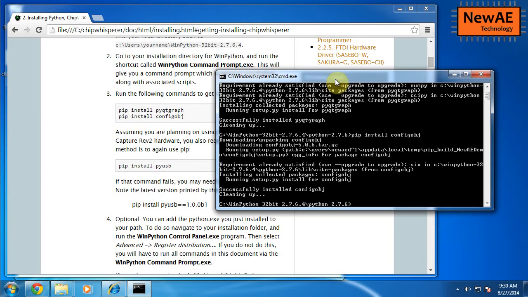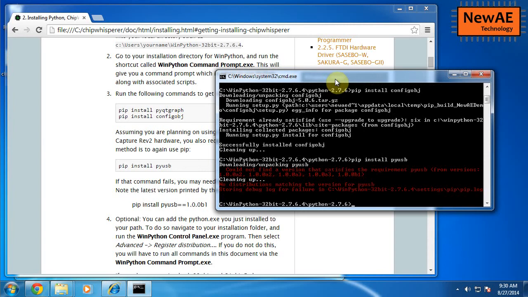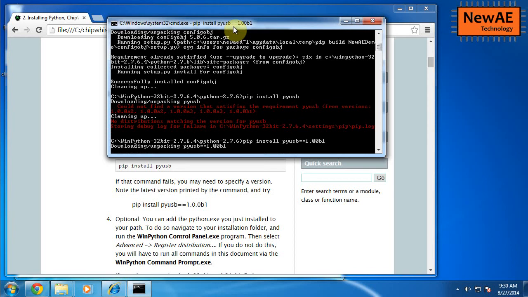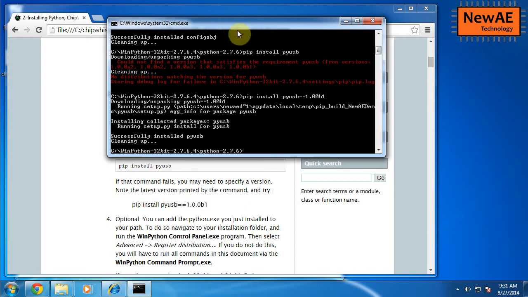And then finally we have to install PyUSB. PyUSB is used for the ChipWhisperer capture hardware. You may get an error that says could not find a version that satisfies. So you have to explicitly tell it what version to use, and I use this == notation, 1.0.0b1, I believe. You can just look at the various options here. There we go, that works. So now it's successfully installed. All right.